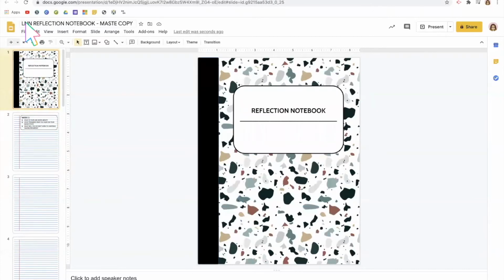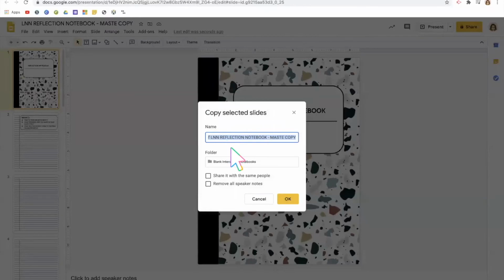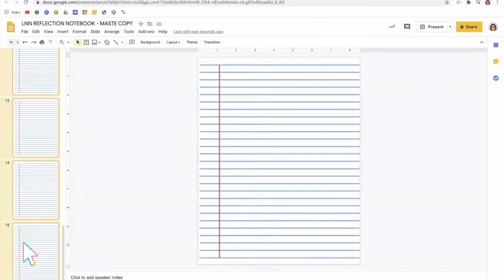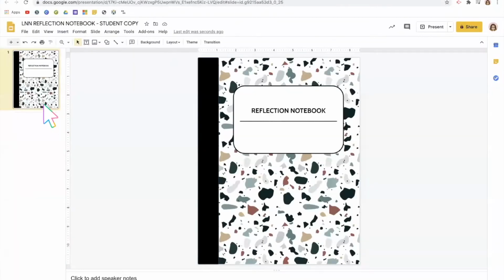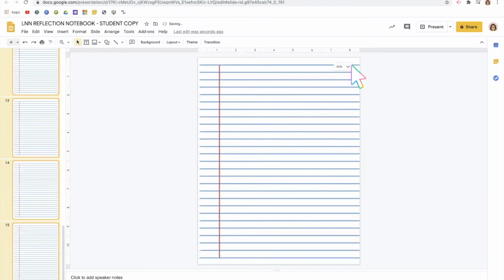To make the student copy, we're going to go to File, Make a Copy, and let's do just the front page first, so selected slide. And now I'm going to call this student copy so I don't get confused. I'm going to come back and highlight all of my pages. I'm going to hit Control-C to copy them over. And now I'm going to paste them in the student version. You want these to link to your original presentation. Yes, link. And now every slide is going to have this link option.